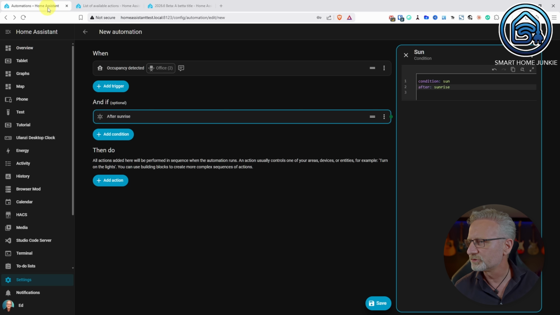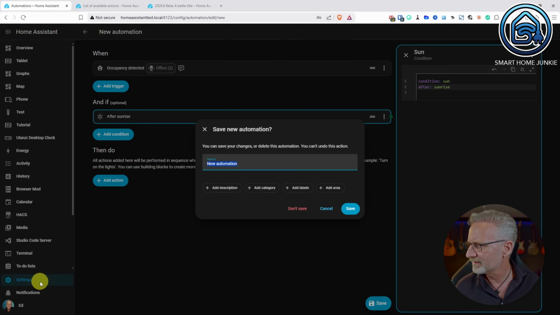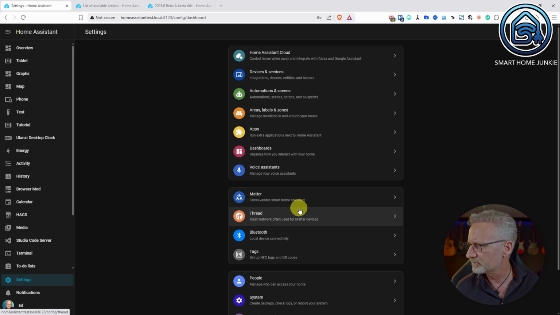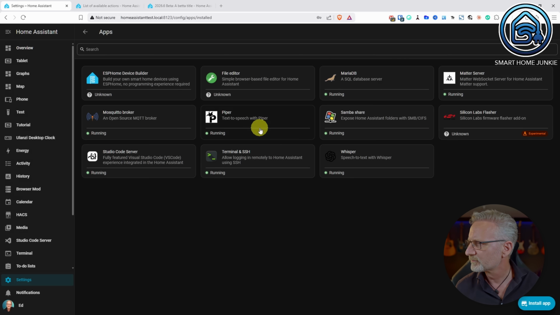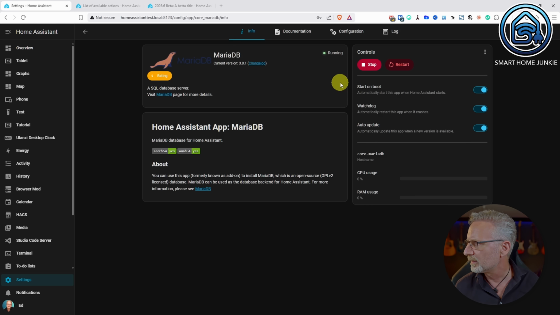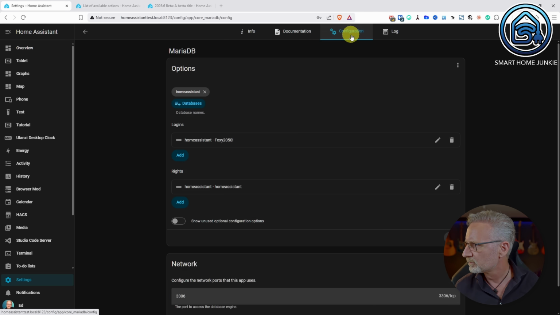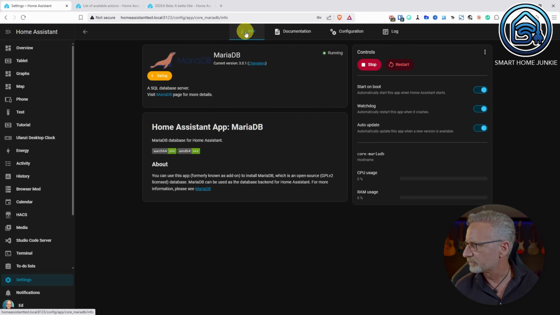Then the next thing that I want to show is, let's go to settings, and we don't save this. Then we go to apps. Here I have all my apps which were add-ons before, and now I can actually see if they are running or not. I'm not sure why this is saying unknown, but let's open one, for instance, MariaDB. And you see that this interface also changed. The controls are now on the right here. It looks a little bit nicer. So a nice design update as well.